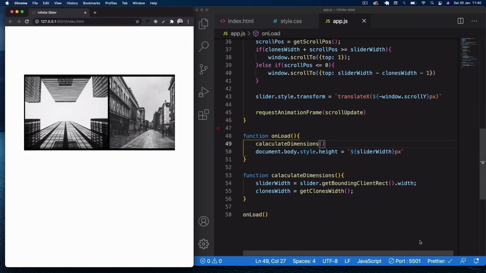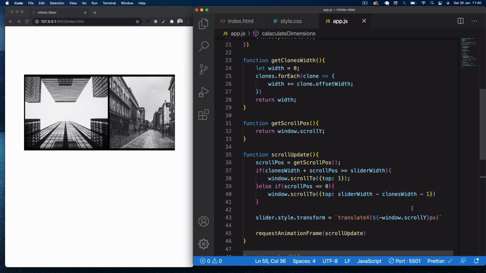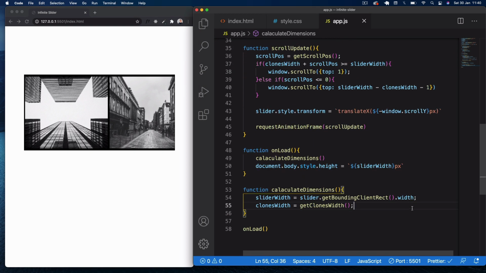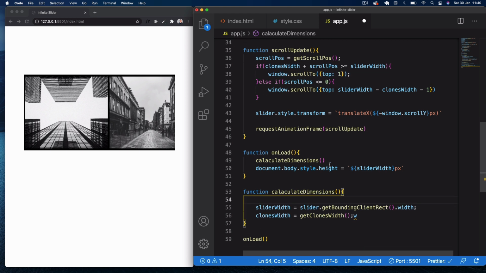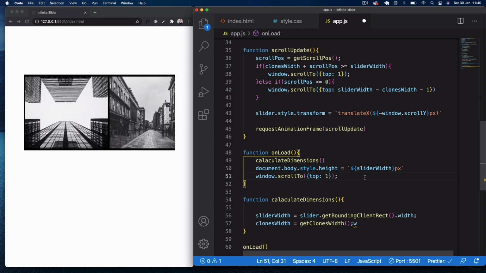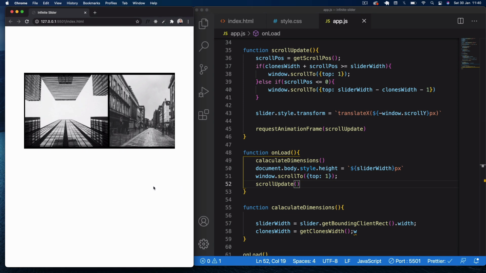So now what we want to do next is say window, just copy this part, and then under here we'll set the scroll position to 1 when we first open the page, and then I'm just going to call that scroll update function.